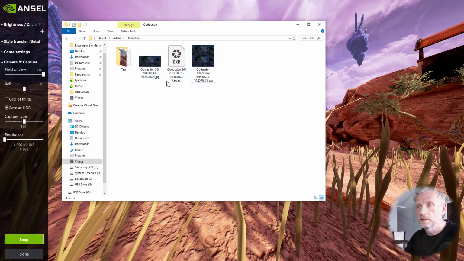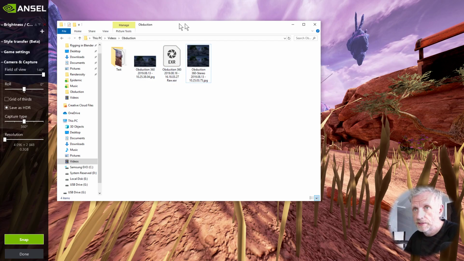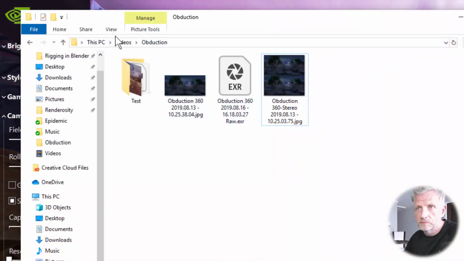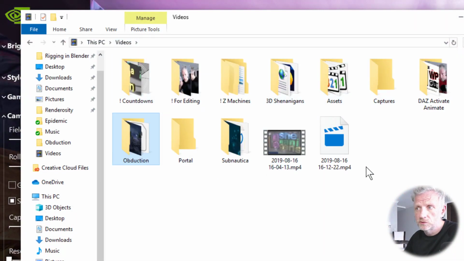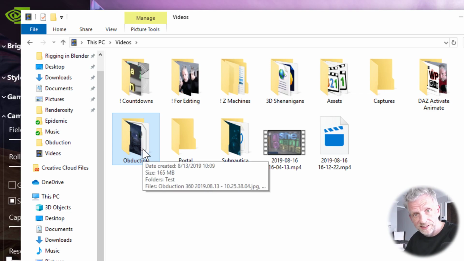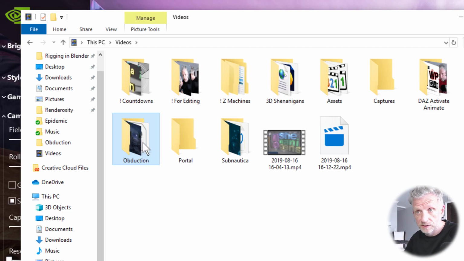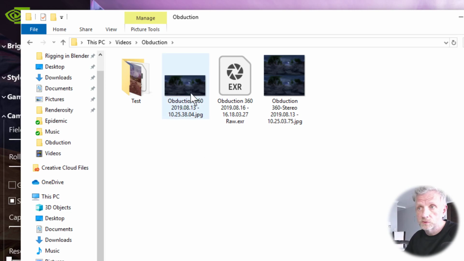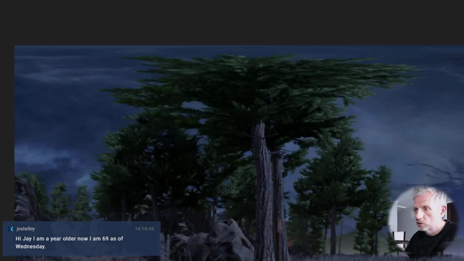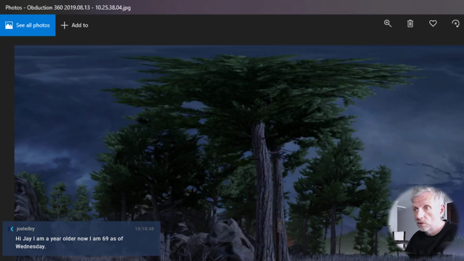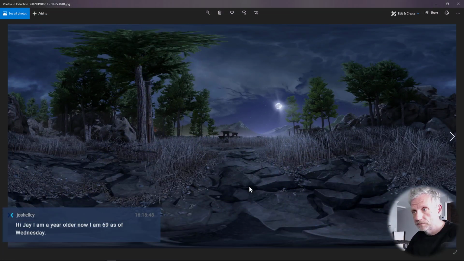That is where this image has just been saved. So this EXR image, that is it. This is my regular video directory in which Ansel creates a folder of the game that you're using. In my case, it's Abduction. And in there, it just drops all the screenshots. This is one I took earlier. That is a regular 360 JPEG image. That's what that looks like.